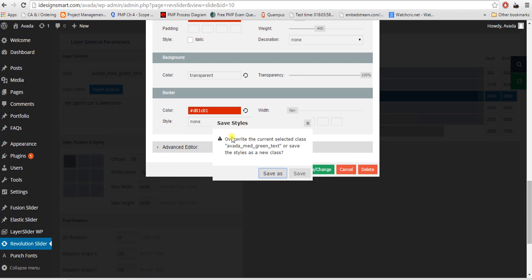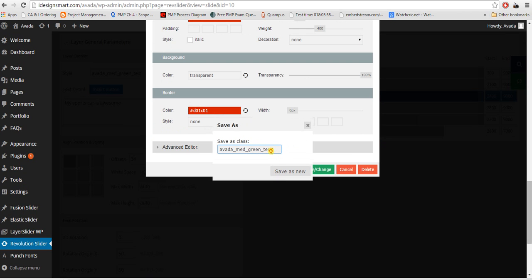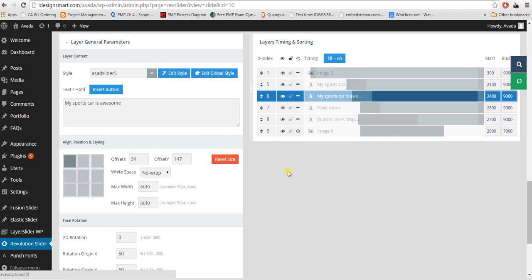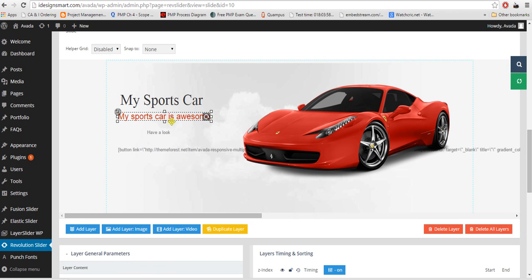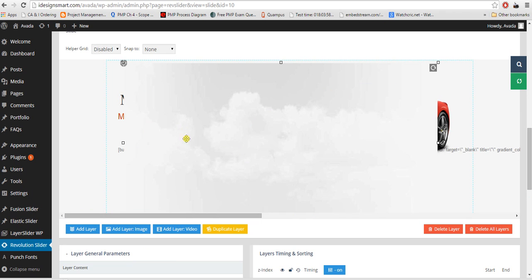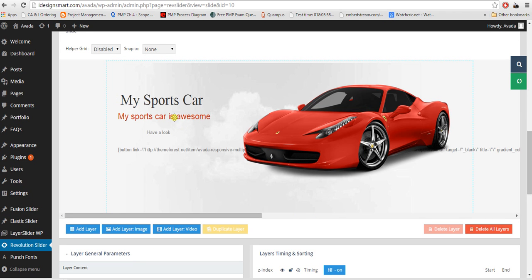Once I say save, it says, do you want to override it? No, I don't want to override it. I want to keep the original style, but I want to create a new one, and I will call it Asad Slider 5 or something. So you can say save as new, and then you will see Asad Slider 5 is showing up here, and this text is red now.